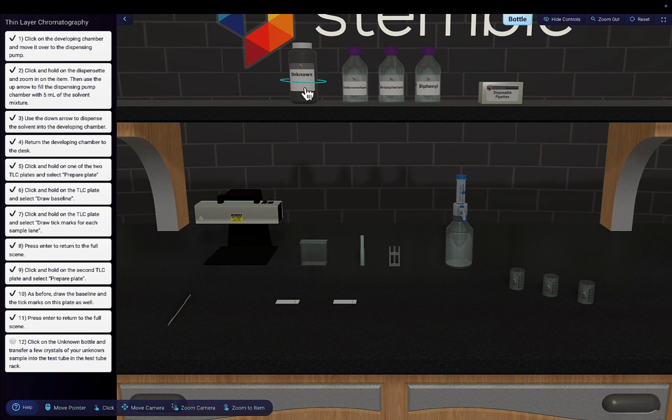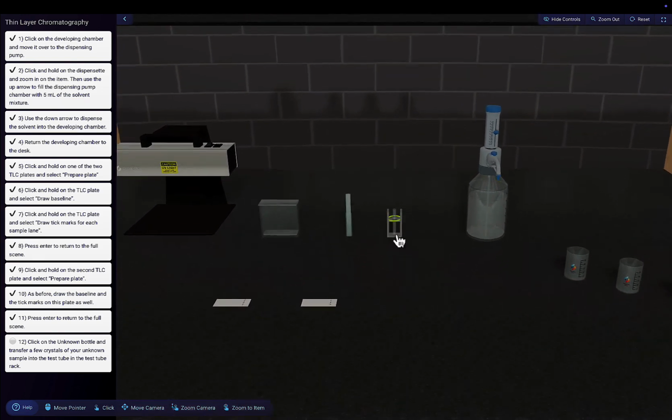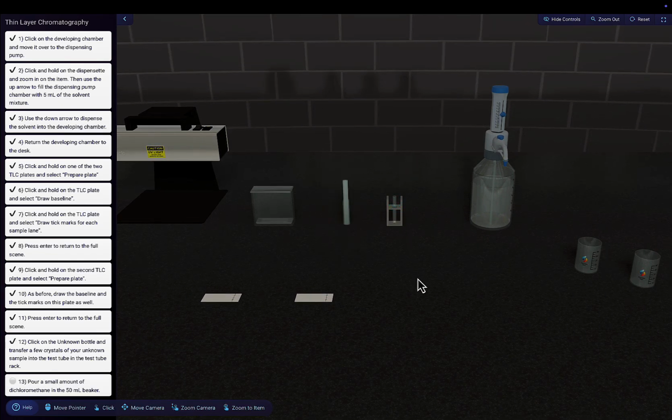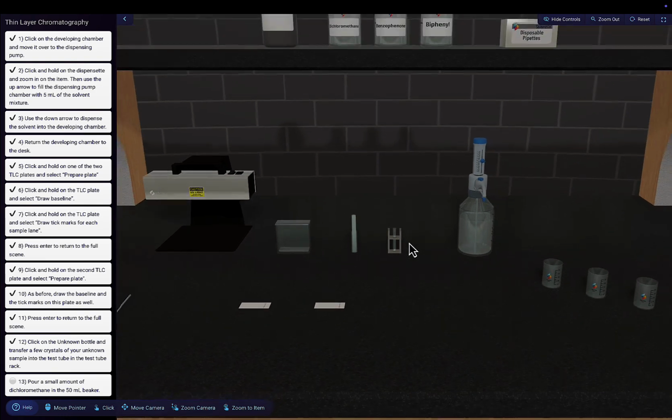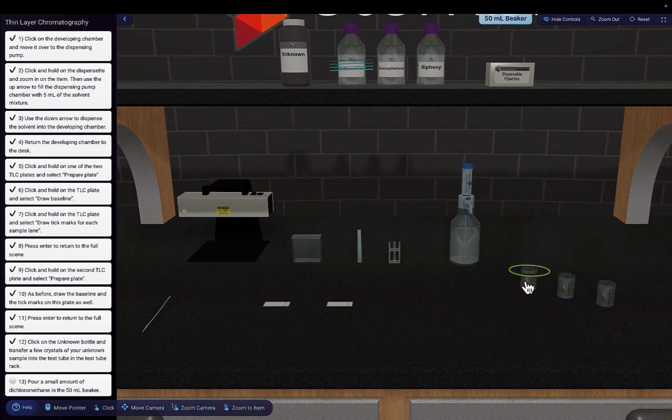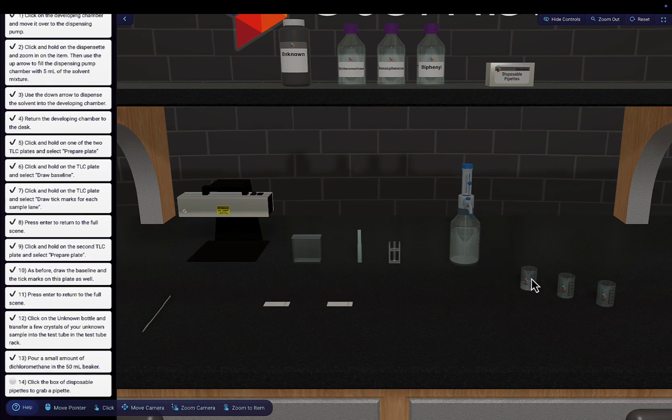So the first thing we're going to do is take our unknown. Our unknown is in solid form. We're going to click on it, and that'll allow us to dispense it into the test tube that we have on our benchtop. Now, you'll see these blue circles around objects that are selectable. And when we select them, they become multiple blue lines, as you can see there.